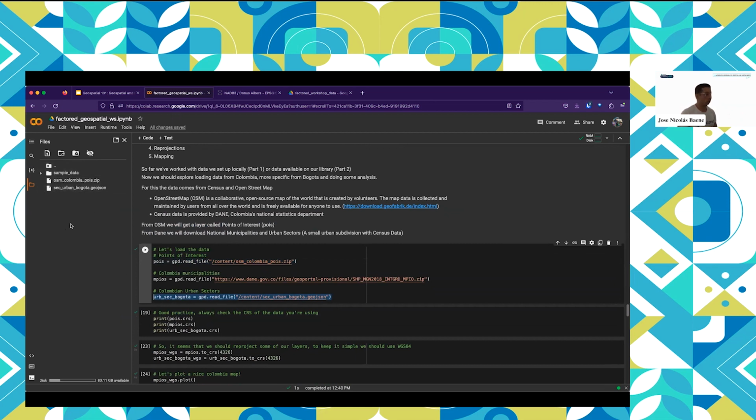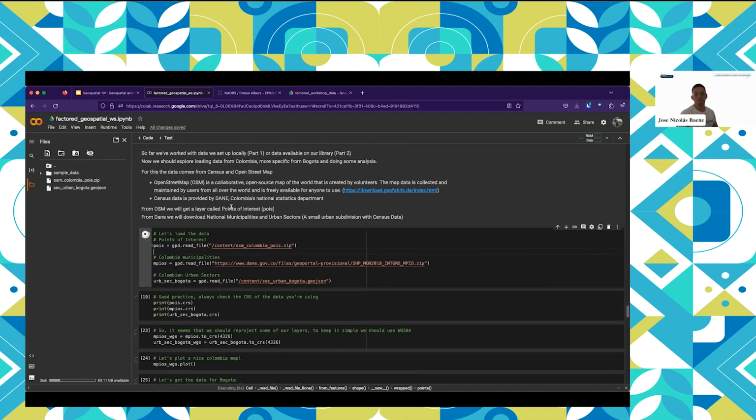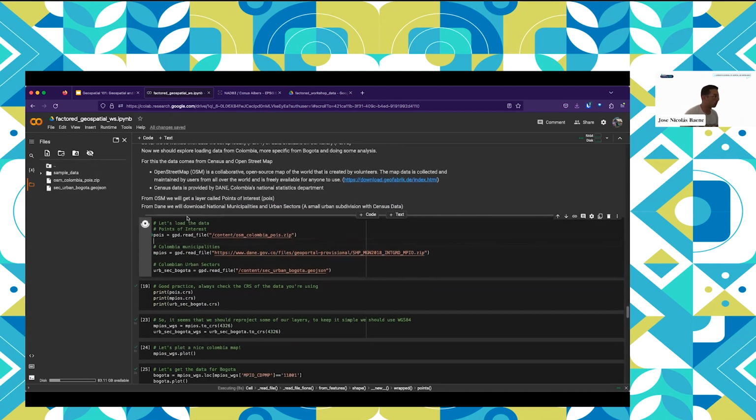local memory. And then, as you can see, we can also load from a website. So this is the DANE's website. If I run this cell, we will start to get our data loaded from all of these sources.